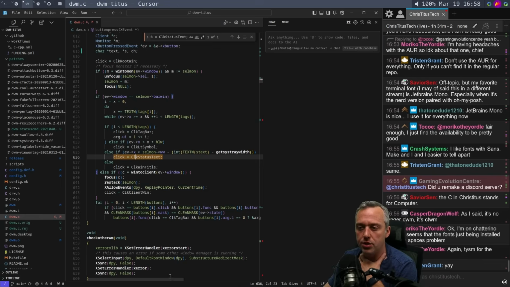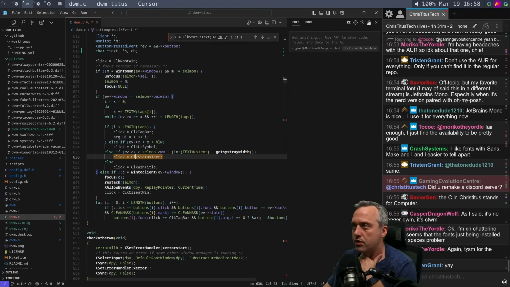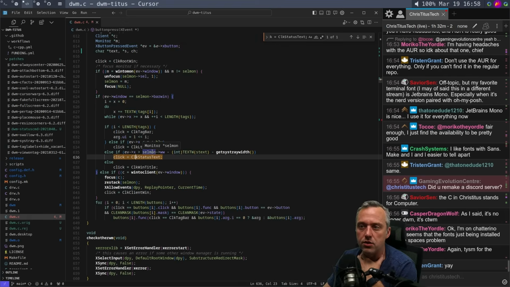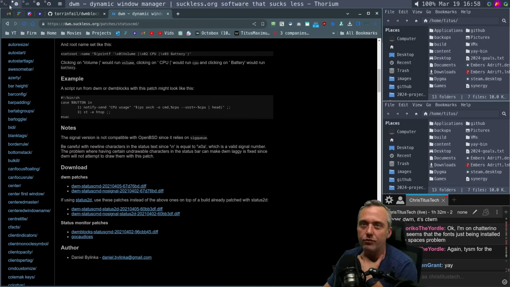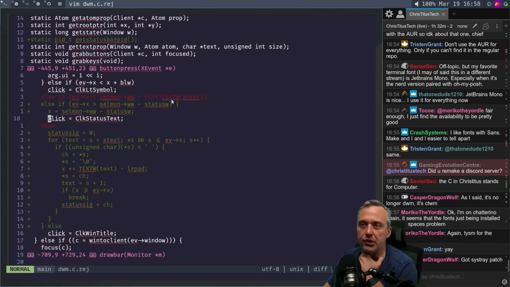What changed and why'd the patch fail? So if we look, let's just kill this. This is the elephant found. Get Systray width. This failed because the else if has changed because of a Systray patch. So that's why this actually looks a little different.